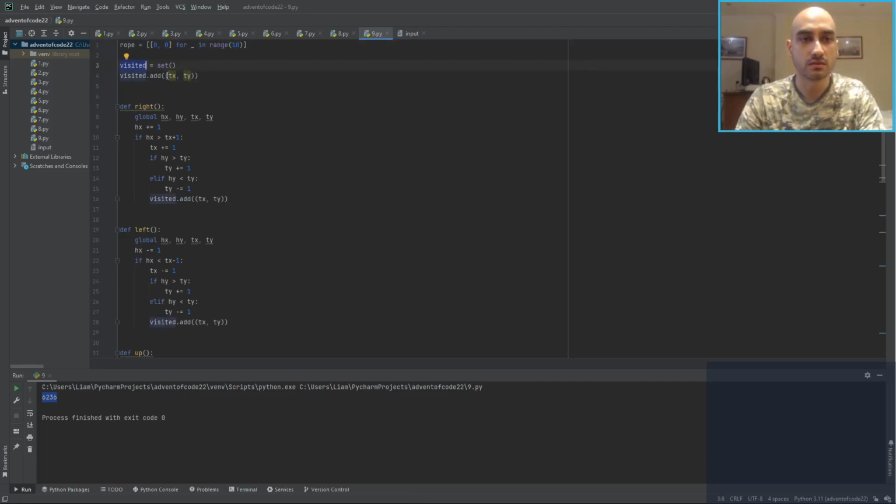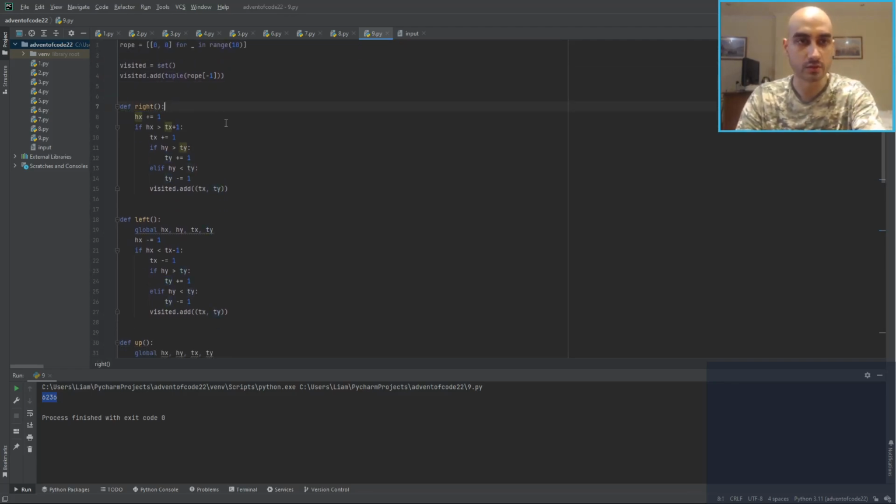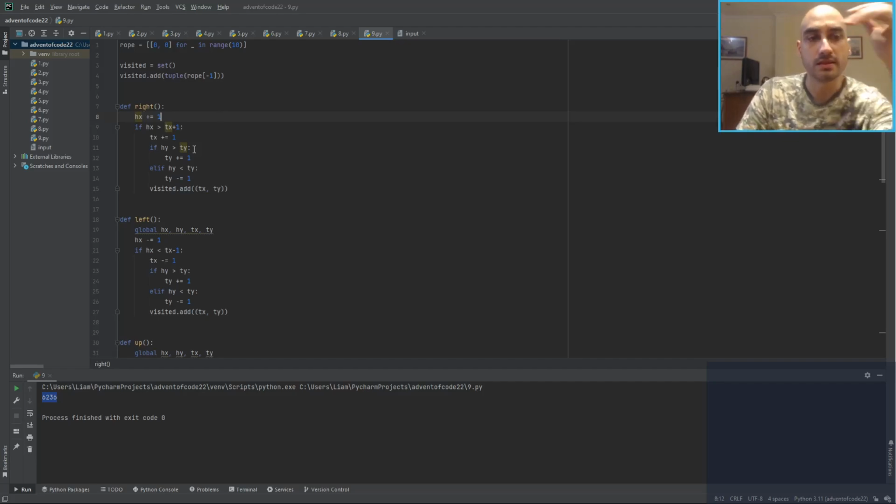Visited equals, so we want basically tuple of rope. The last entry, that's the tail. Alright, so we don't need this global nonsense anymore.